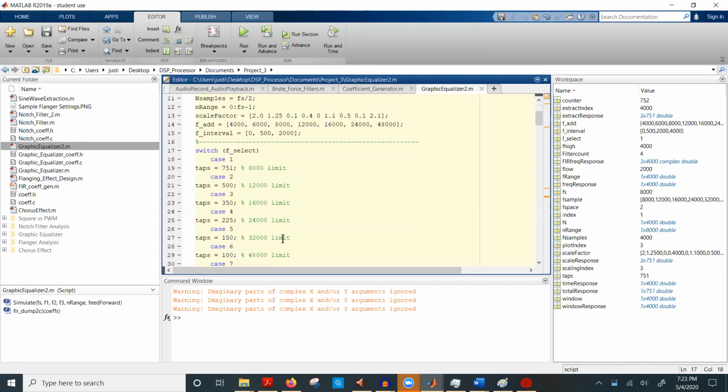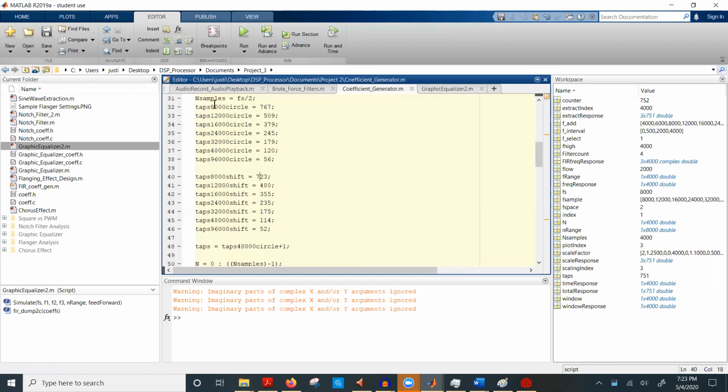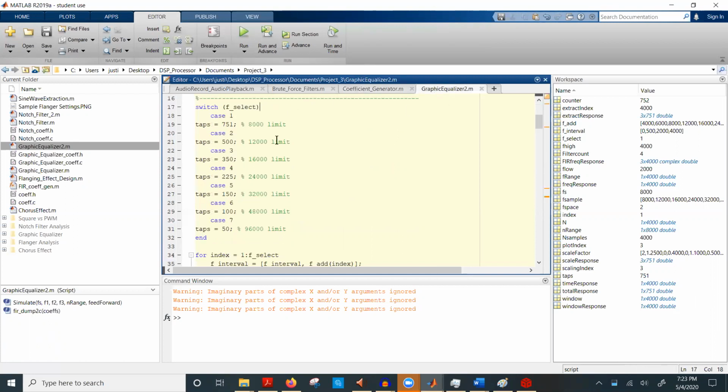So based on the sampling frequency as observed in Project 2, we have to choose the number of taps. So based on the sampling frequency, we can have a different number of taps. Now, if you remember Project 2, for the circular buffer, we could have up to 767. Like if I open up the coefficient generator, you can technically have up to 767 taps for the circular buffer. But I only put 751 just to be on the safe side. Even though I don't expect to perform any additional operations, I just chose to limit it to less than the absolute maximum just in case.